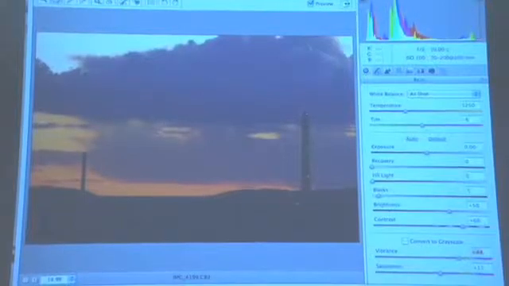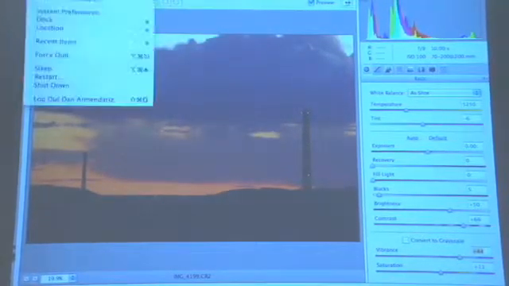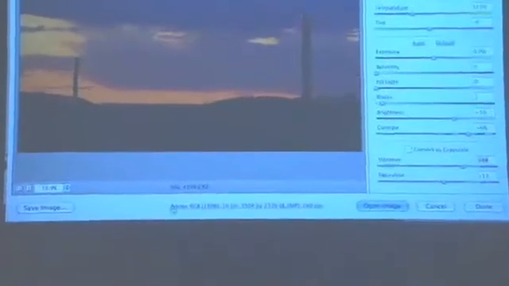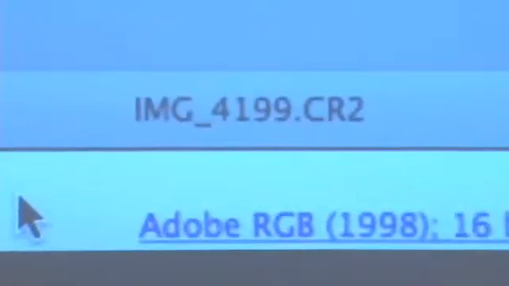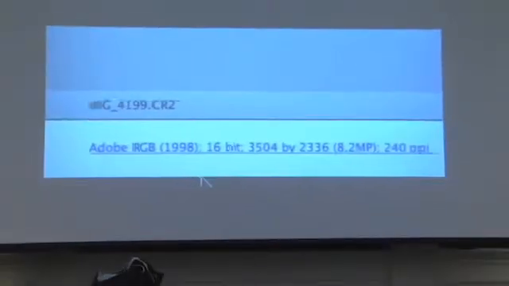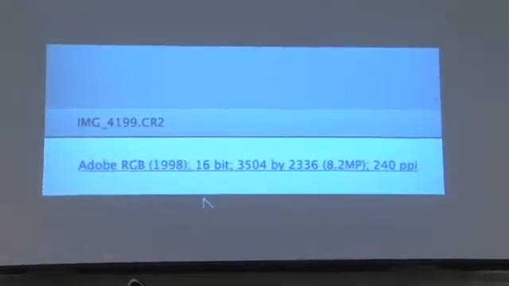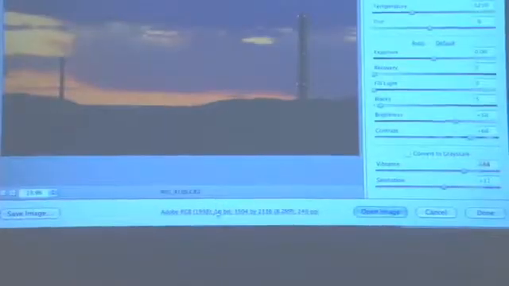Now, one of the things that I do want to point out is this information that exists at the bottom of this camera raw window. So you'll see that at the very bottom, underneath the image name, it gives me some information. It says Adobe RGB, 16-bit, and then the size. So it's an 8 megapixel image at 240 pixels per inch.